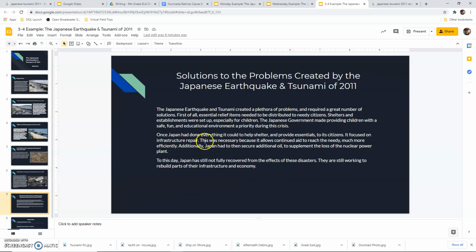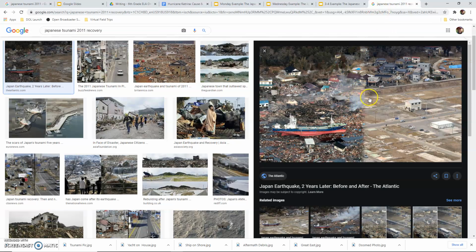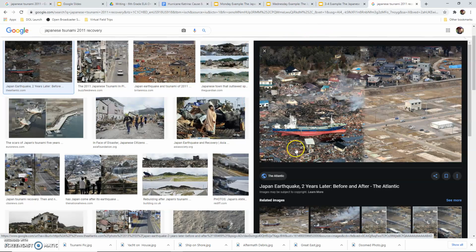So I left my solutions slide without one of the pictures so that I could do this one with you. And I searched for the recovery of the Japanese tsunami 2011. And I determined that this picture right here was one that I'd want to use. It shows kind of a before and after shot. They blended them together. This half shows the wreckage that ensued because of these disasters, while the image on the right shows what remains after they've cleaned everything up. So I thought that would fit for my slide that's about the solutions.